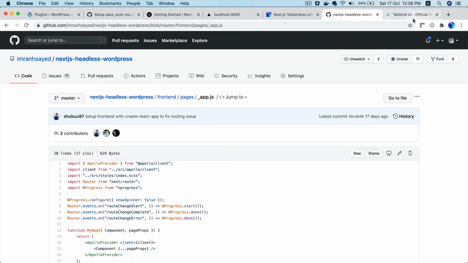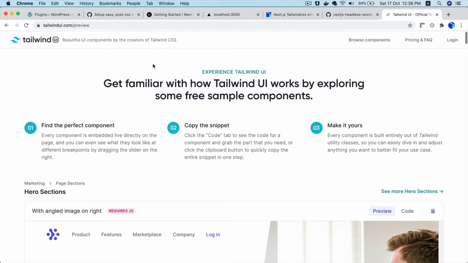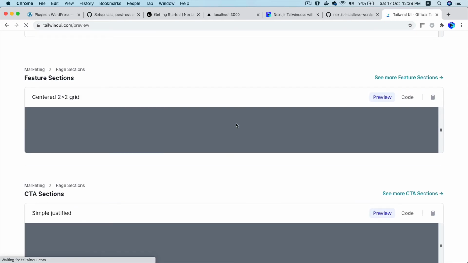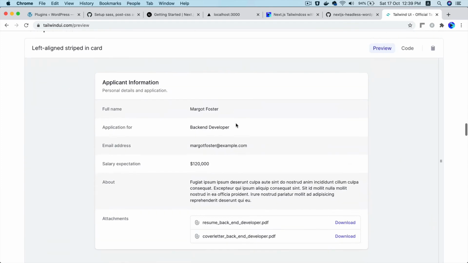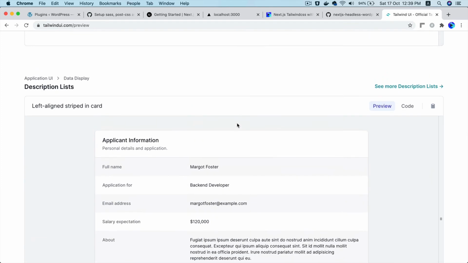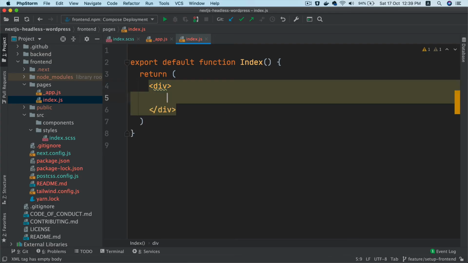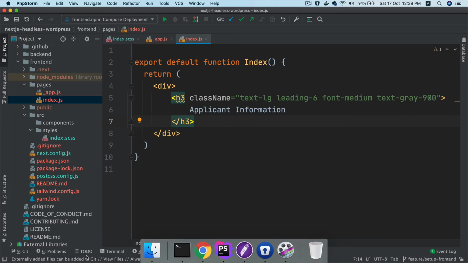What we're going to do is we'll go to Tailwind, and there are certain components available. So if you click on this, click on the browse free samples. Let's take an example of some of the components from here. Scroll down. Maybe we can go with this one. Let's take a code. I'm just going to take a heading, not everything, to see how that works. I'm going to delete it, paste it here. And these are all of the classes from the Tailwind CSS. Okay. And hopefully that should work.